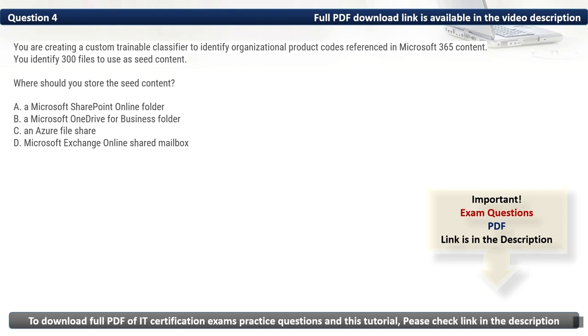Firstly, let's eliminate the incorrect options. We have B, a Microsoft OneDrive for Business folder. OneDrive is not supported for trainable classifiers as SharePoint Online is the preferred storage location. Then we have C, an Azure File Share. Azure File Shares are not integrated with Microsoft 365's trainable classifier functionality. Then we have D, Microsoft Exchange Online Shared Mailbox. Email content is not suitable for seed content storage as classifiers require structured document repositories.